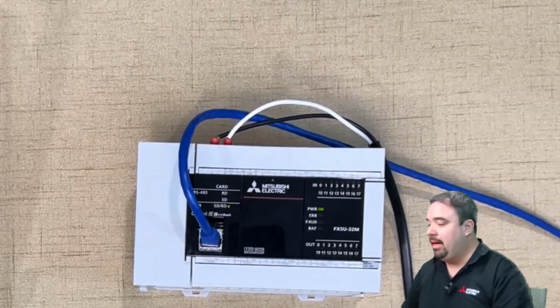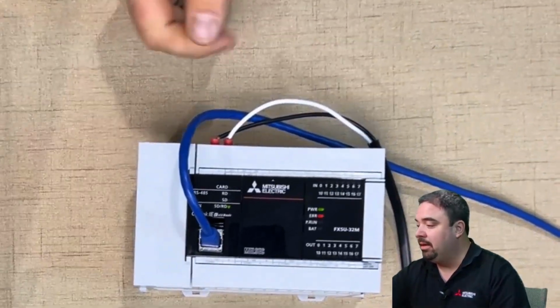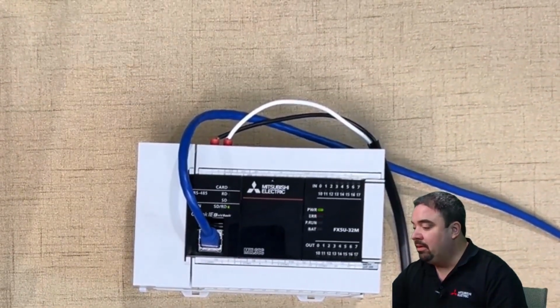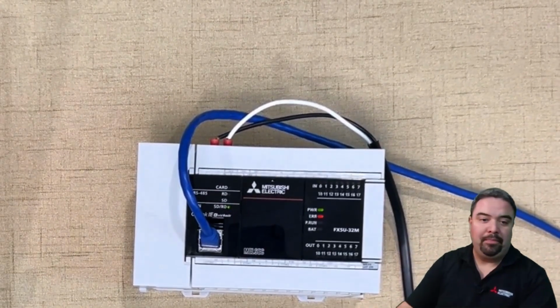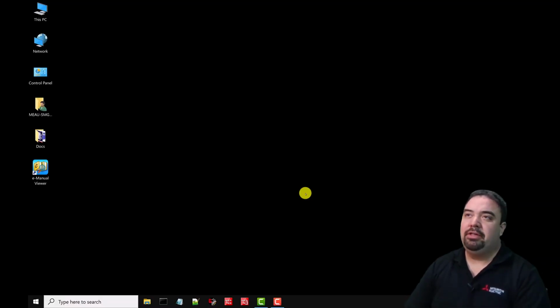And just like that, we have wired up 110 volts and we have an Ethernet cable. So let's jump on over to the software. Software that we'll be using today is GXWorks3.